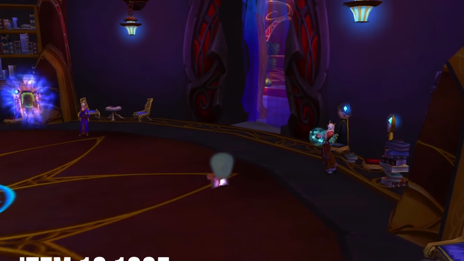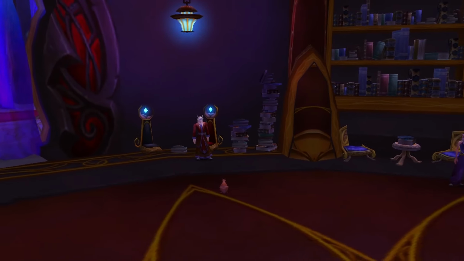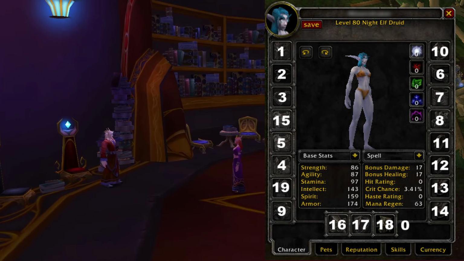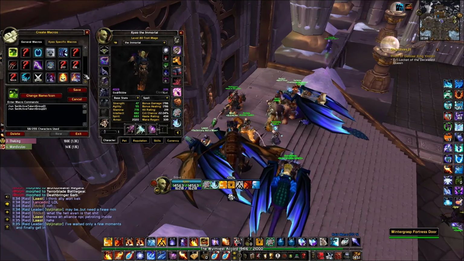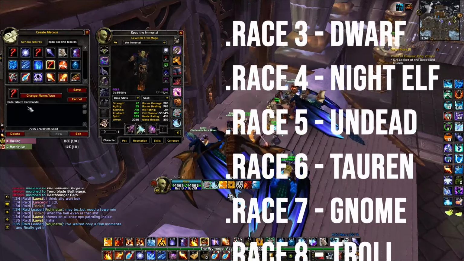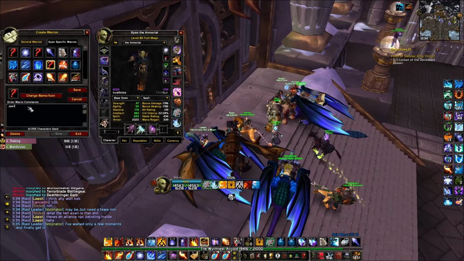Alright, now that we got that out of the way, we can get into the fun stuff. You can change any item with .item, and then the slot number for the item, and then the new item ID. You can find the slot number for your items using this handy image here, and you can find any item or spell ID by looking it up on WoWhead, and the number will be in the URL. Some super easy commands that I have memorized are .race 1 through 11, which will change your race, .gender, .hair, .face, .skin, you can pretty much just 1 through 10 these.